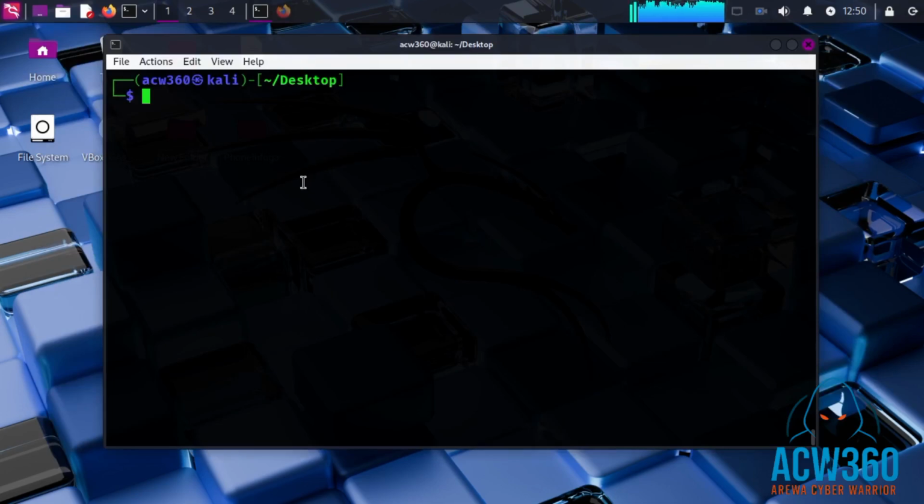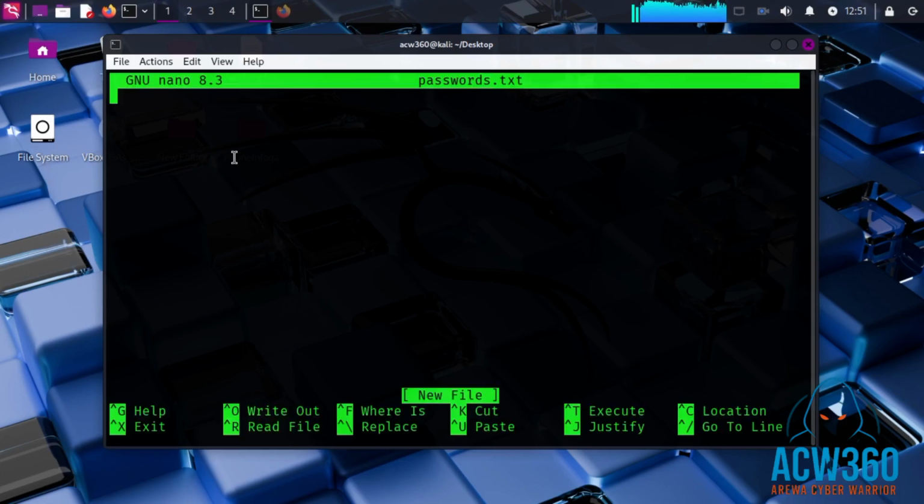So let's get started. You will need a list of possible usernames and passwords. You can create a simple list like this: nano password.txt. Add as many passwords as you want in the file.